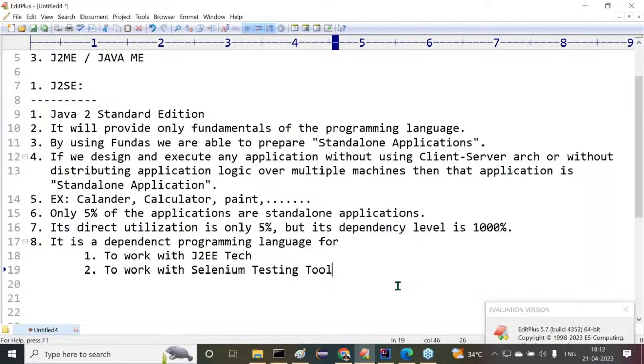Selenium is one of the tools for automation testing. If you want to learn or work with Selenium, you must know J2SE. Without J2SE knowledge, you are unable to do anything with Selenium. But Selenium is also just another tool that is going on out there. Next one is what?